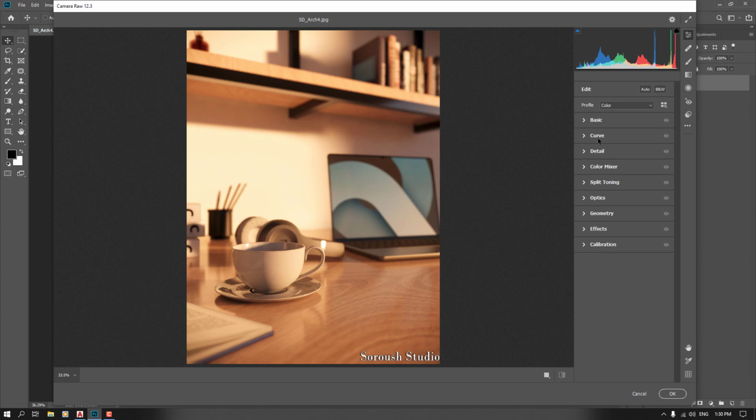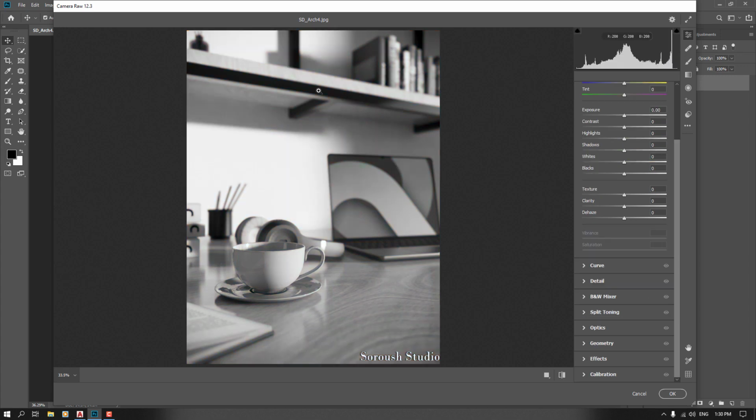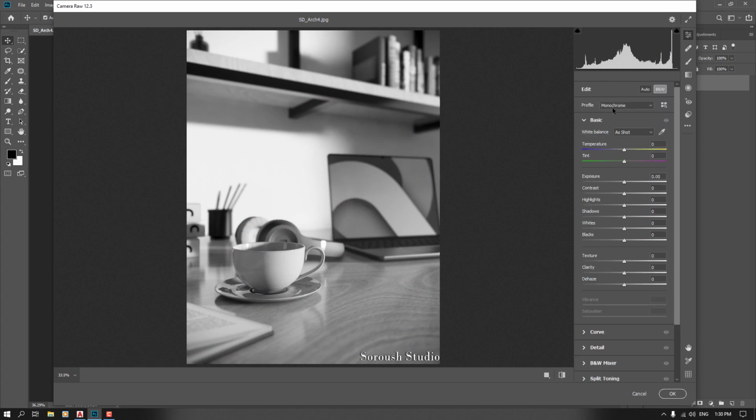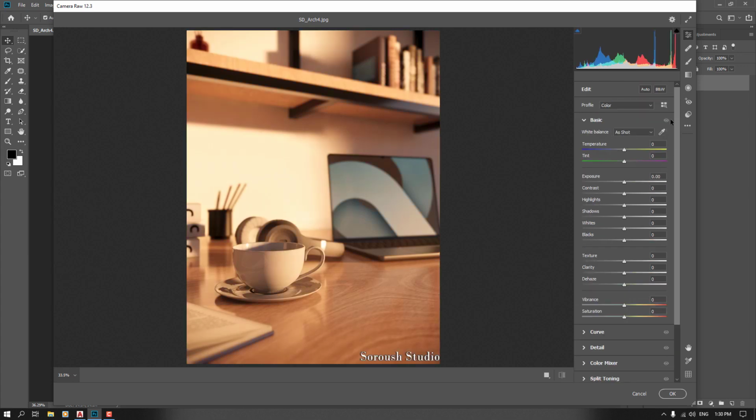It starts with the basic item, and I can start with the white balance. At the profile we have different types of colors. For example, if I change it to monochrome, my picture will turn black and white, not completely black and white, something like grayscale. So I change it to the color option, and I start with the white balance in here. I can set it on auto.